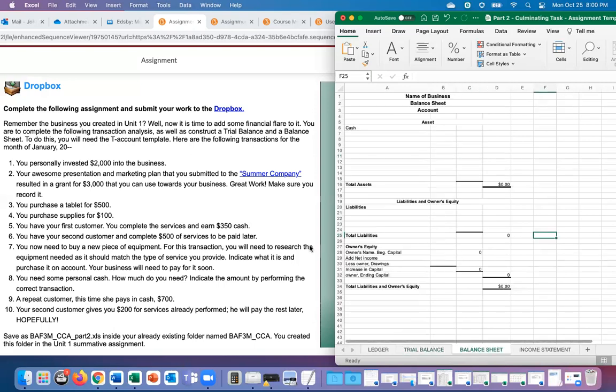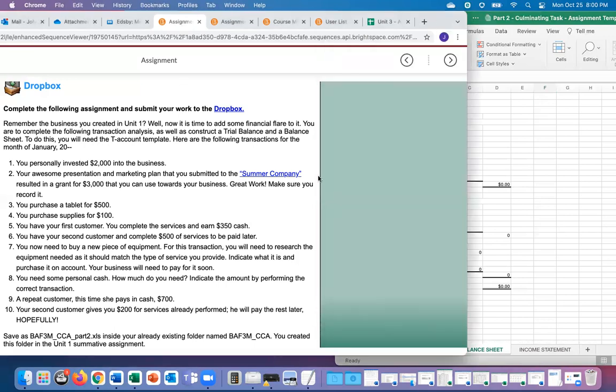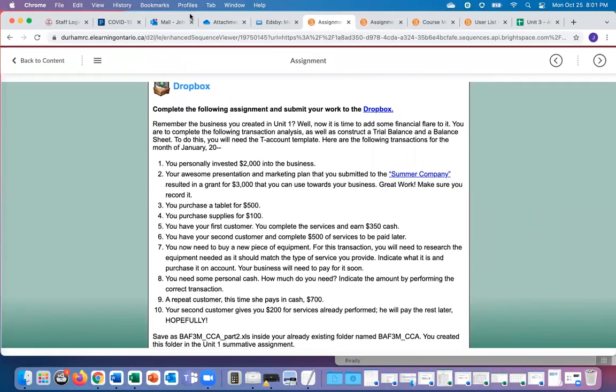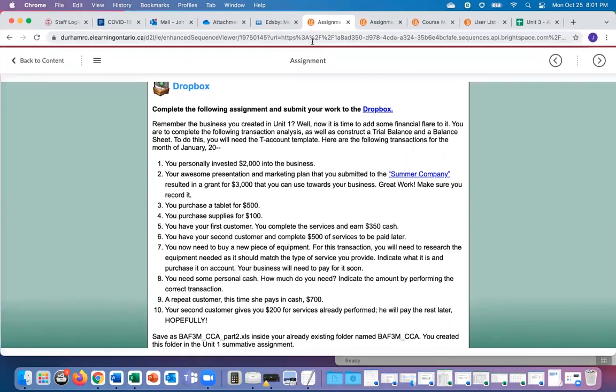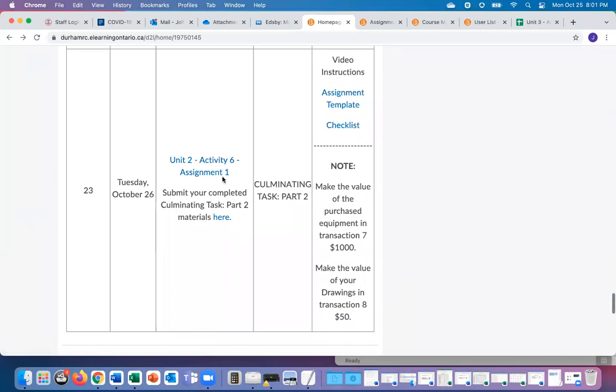And then the next thing I want to do is just check the checklist to see if we have to do the income statement. As I said, I kind of think I remember that you don't have to, but let me check real quick. So I'm going to go back to the course homepage and take a look at that checklist link that we have here.